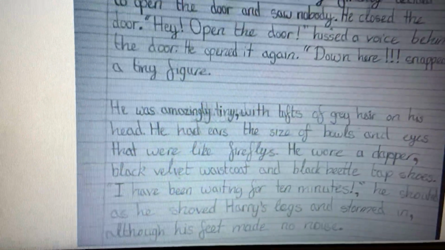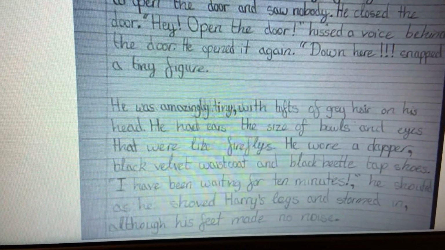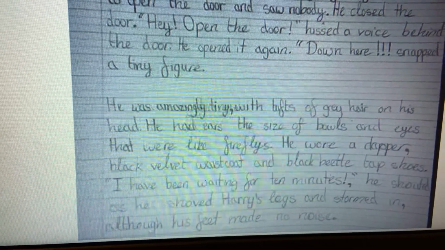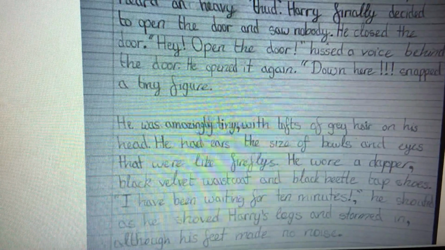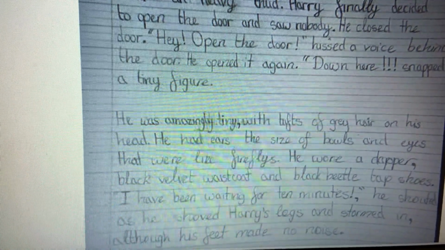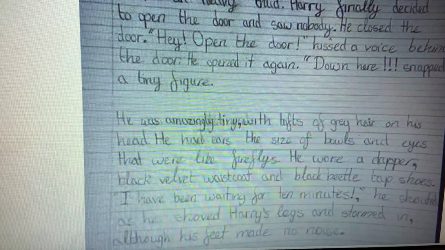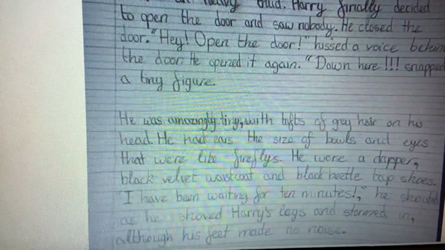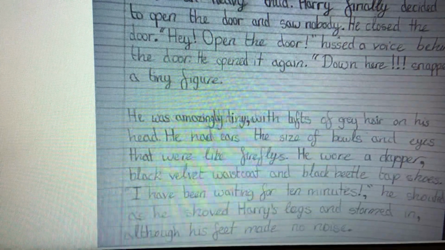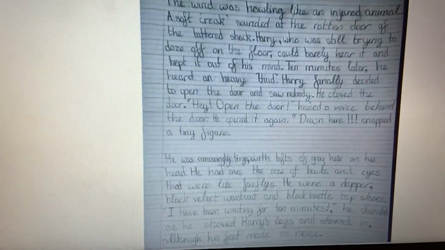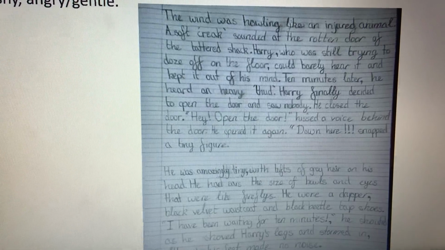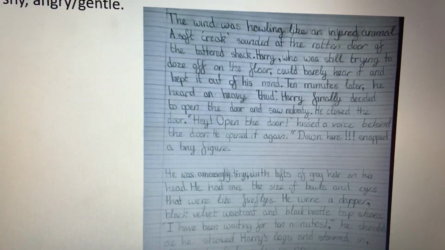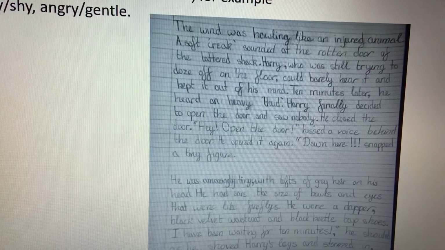He was amazingly tiny, with tufts of grey hair on his head. He had ears the size of bowls and eyes that were like fireflies. He wore a dapper black velvet waistcoat and black beetle tap shoes. "I've been waiting for 10 minutes," he shouted as he shoved Harry's legs and stormed in, although his feet made no noise. So there's two contrasting characters here. One's quite bossy and impatient, and Harry isn't reacting to that. He seems quite calm with the situation.